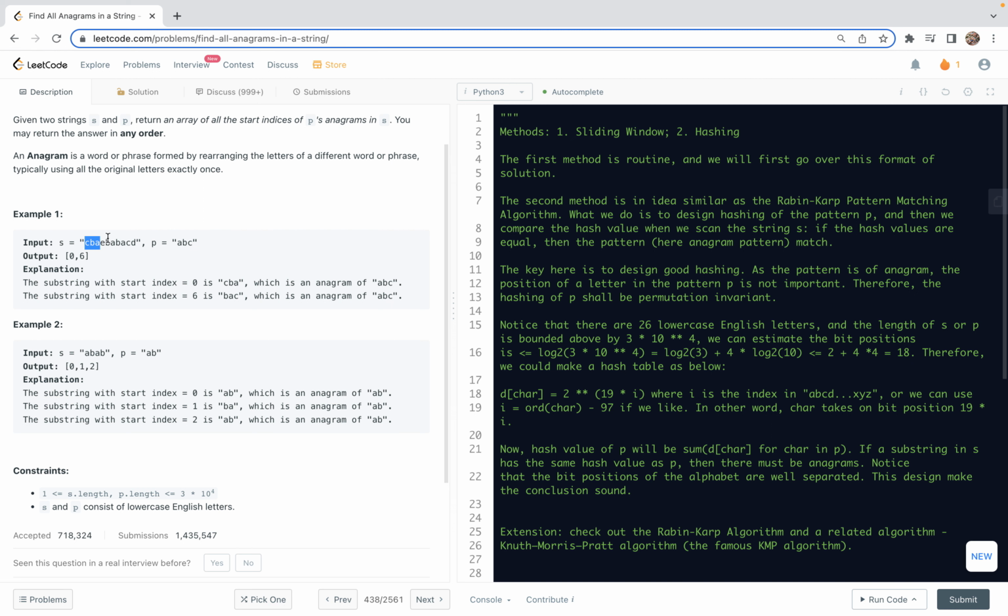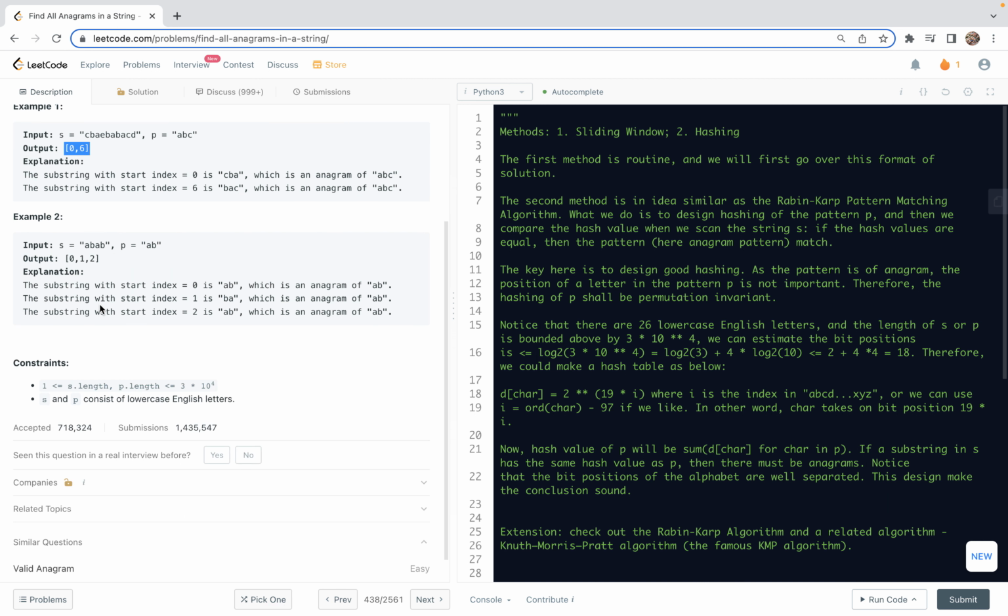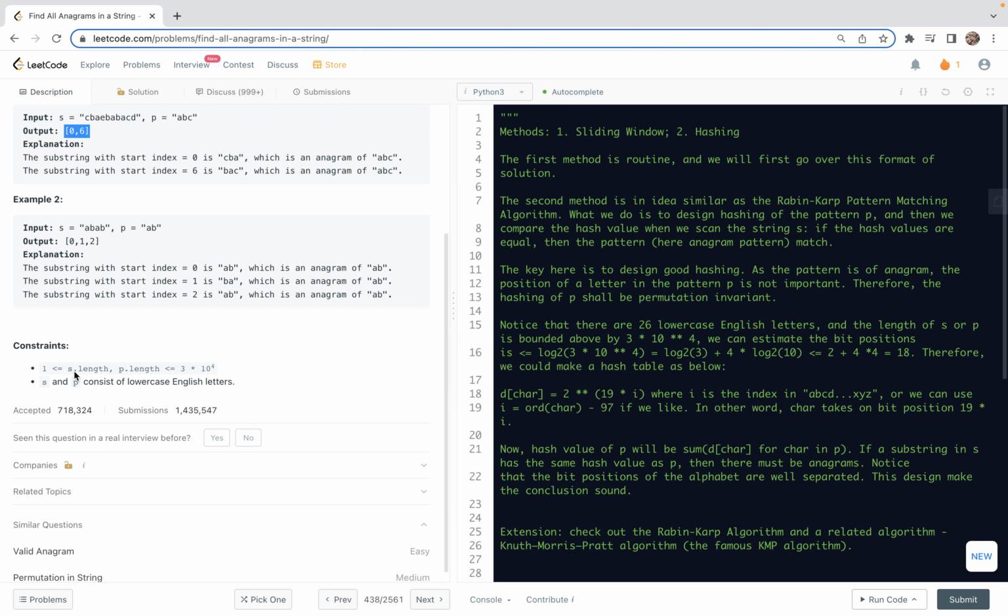So here P is ABC, that is A appears once, B and C also appear once, respectively. So here, if we start from index 0, we see CBA. So it's actually an anagram of P. So we include the index 0 in the output. So also, if we see here BAC, it's another anagram with respect to P. So we include this 6. So for this problem, the output will be 0 and 6.